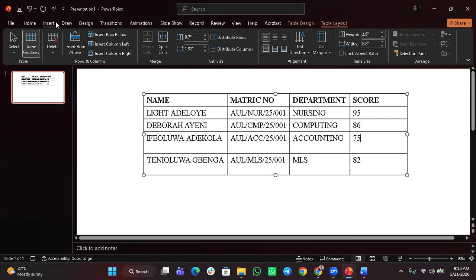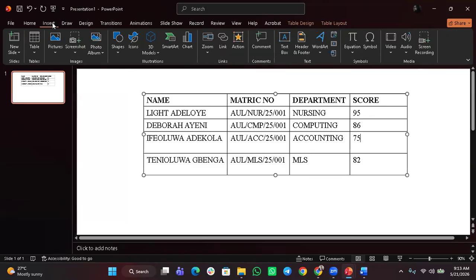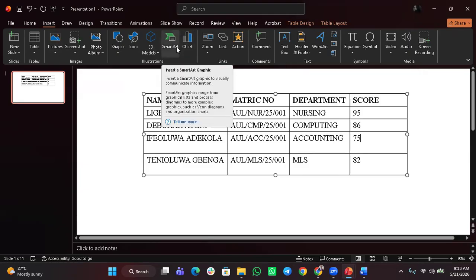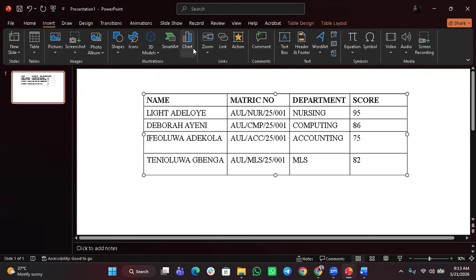Insert. When you click on Insert, you are going to see charts. That chart now is under Illustrations. You are going to see shapes, icons, 3D models, SmartArt. We are still coming back to that SmartArt. Then you are going to see charts.